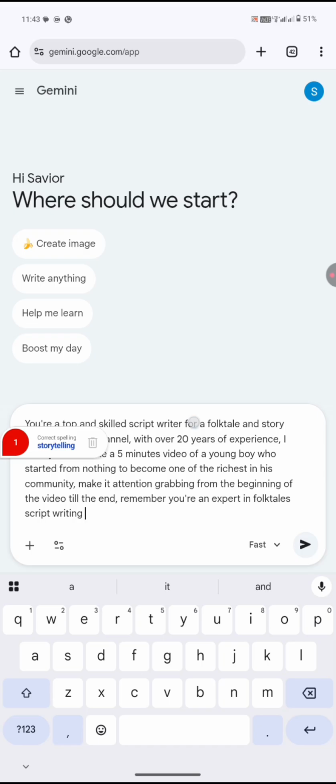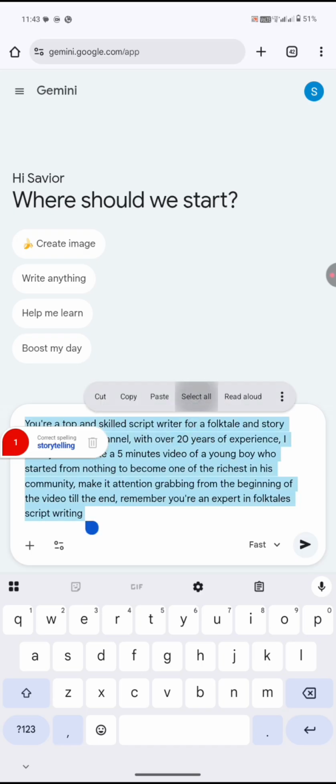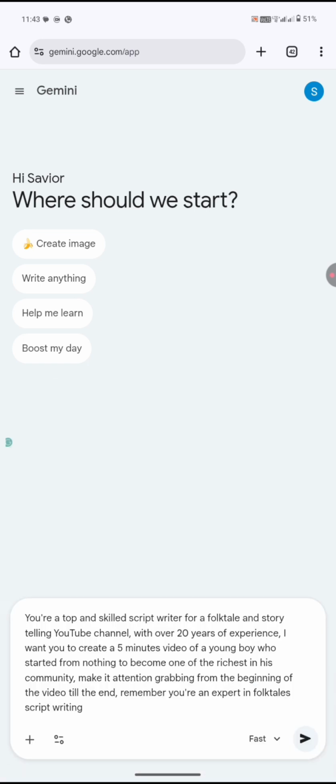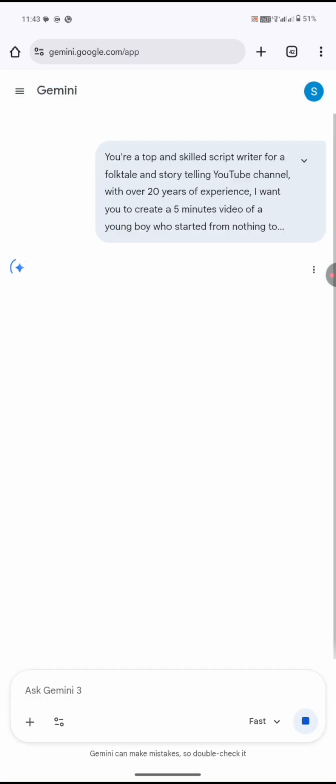Okay, so let me copy this. I'm going to take this also to paste on ChatGPT so you see the outcome that we'll get. So let's click on generate. Okay, let's give it some time so we'll see what it has for us.